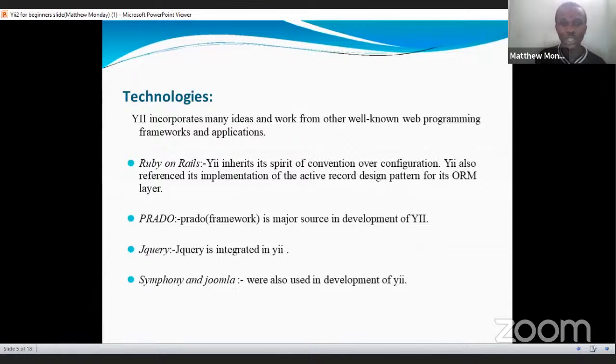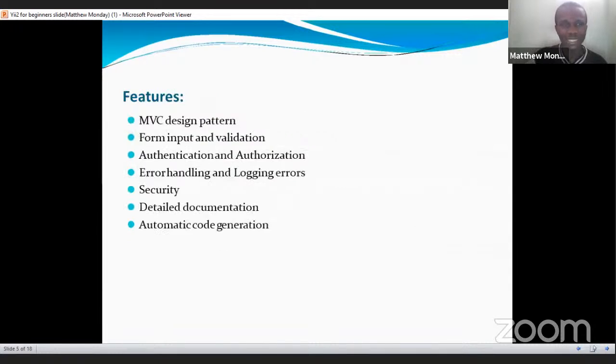These frameworks also are used in developing Yi as well. So what are we saying in essence? What we are saying in essence is that Yi has many technology which it grows from. So we should expect it to provide us with many features. So what next? We have some other promises that Yi offers.